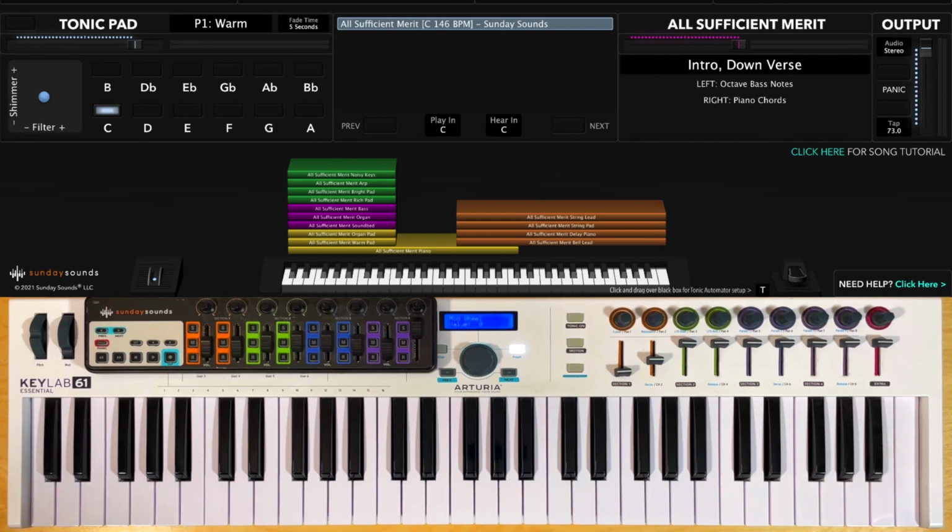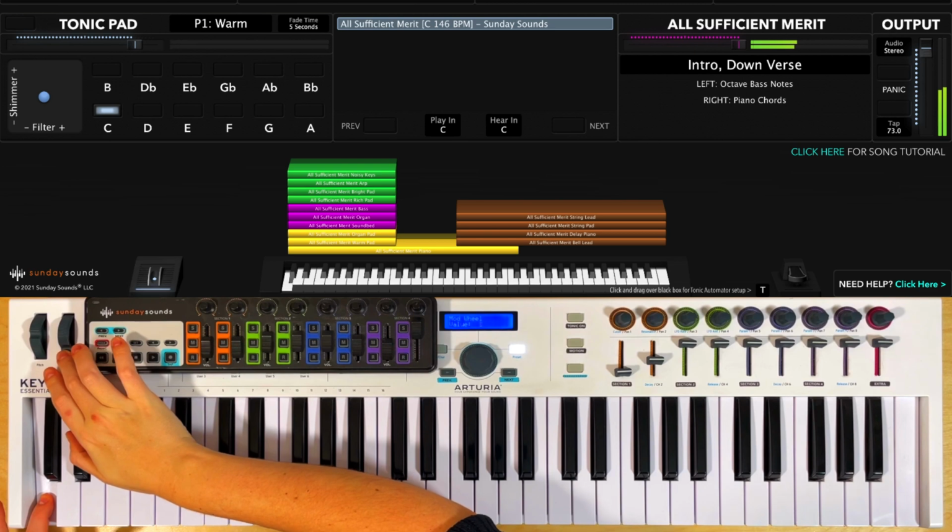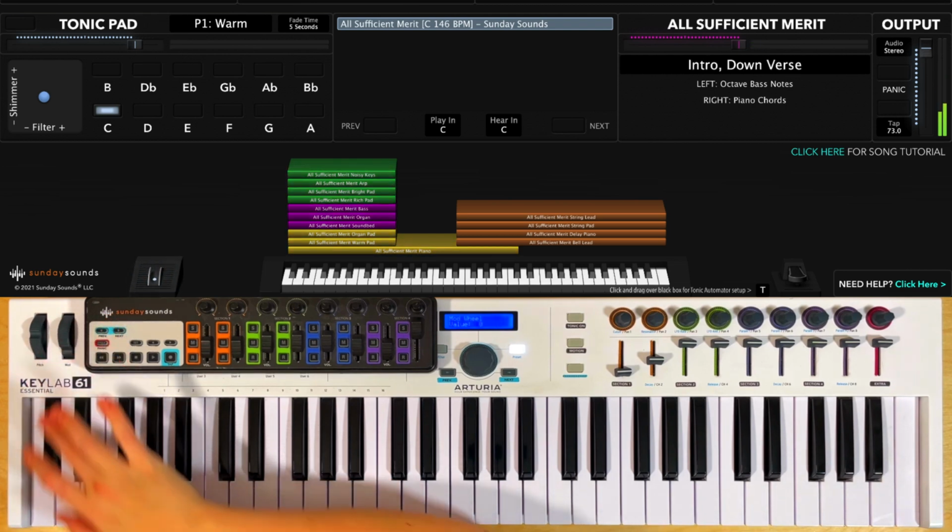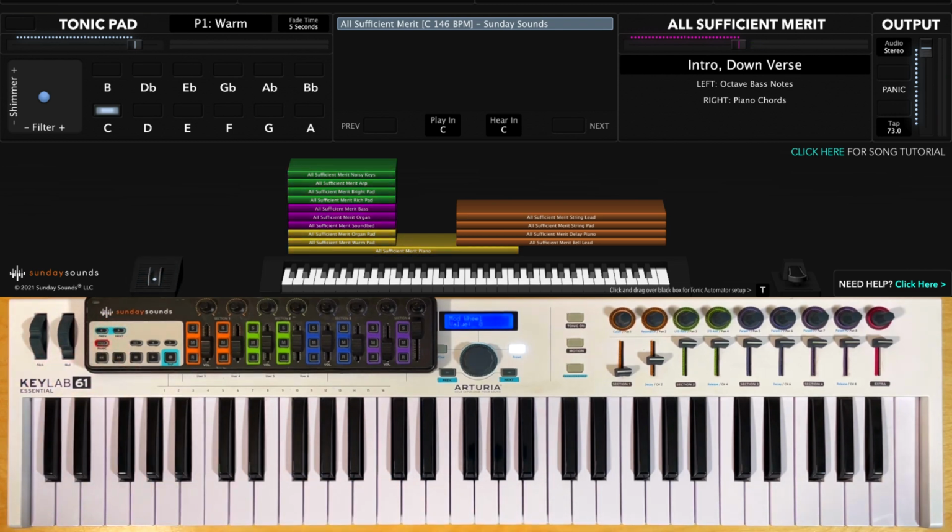This patch has pads, organs, sound beds, basses, piano, and arps all triggered in the left-hand range, which stretches from here to here. Your right hand will be playing piano chords some of the time and a string lead the rest of the time. So you'll find that you have a piano in this range from here all the way through to here.